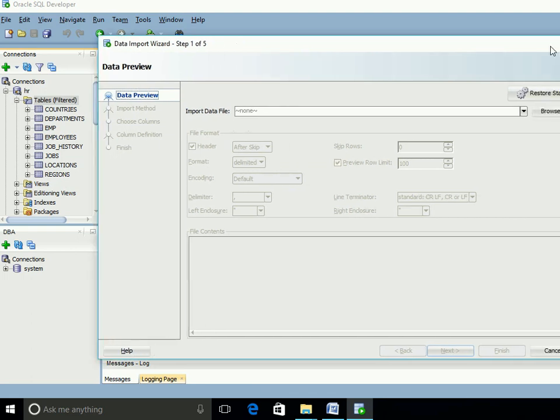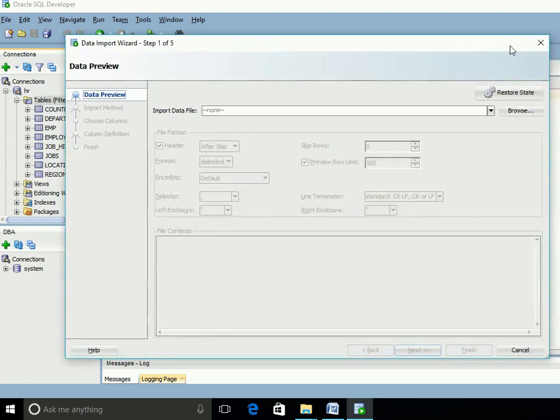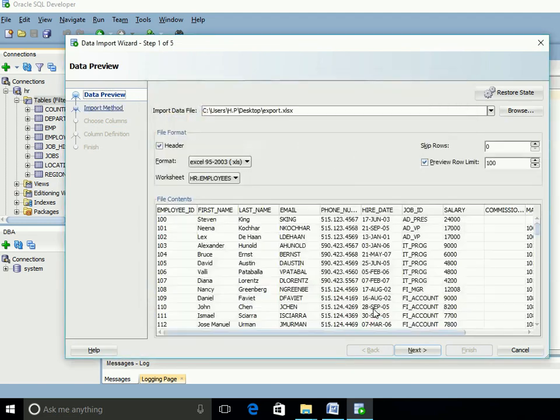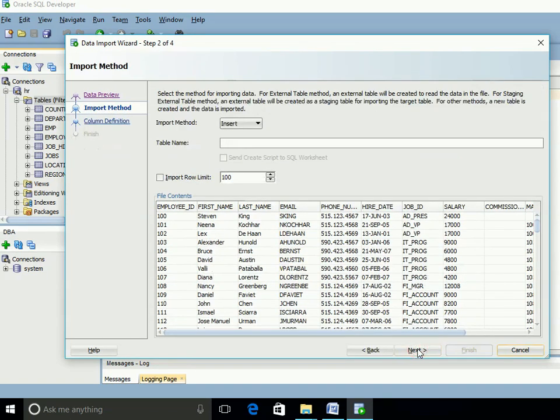Now choose from, choose an Excel file. You can see the data is displayed. Click Next.